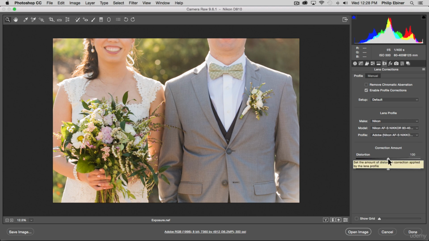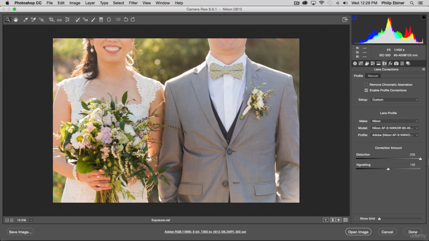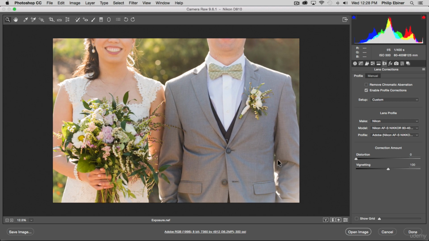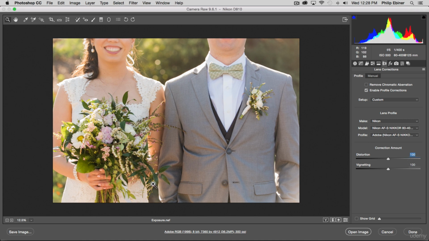If you want to customize it, you can change the distortion right here. See how it bulges and gets rid of that bulge, or the vignetting. You can make it darker or brighter. So those are custom ways to do it. So these are custom sliders for affecting the lens itself.